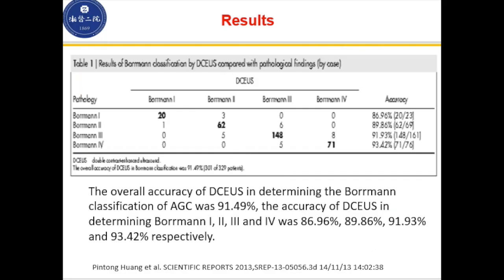So overall, the accuracy of double contrast enhanced ultrasound in determining the Bowman classification of advanced gastric cancer was 91.49%. The accuracy of DCEUS in determining Bowman classification 1, 2, 3, 4 was 86.96% and so on, respectively.